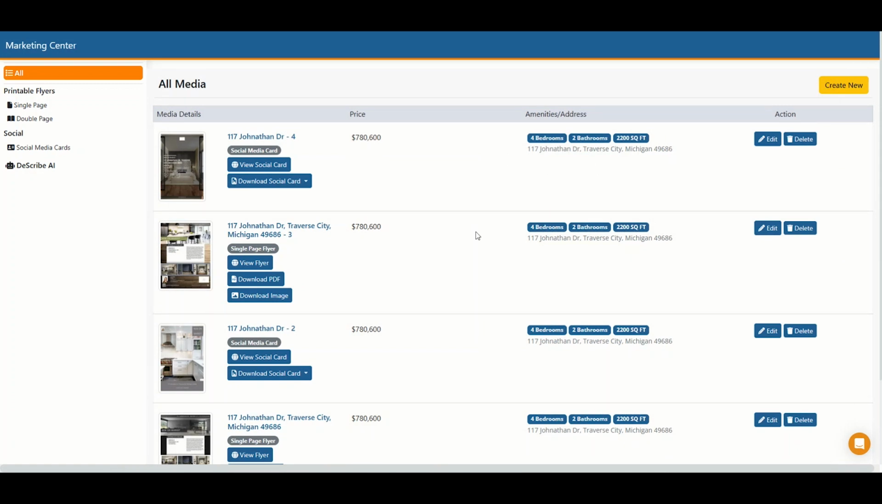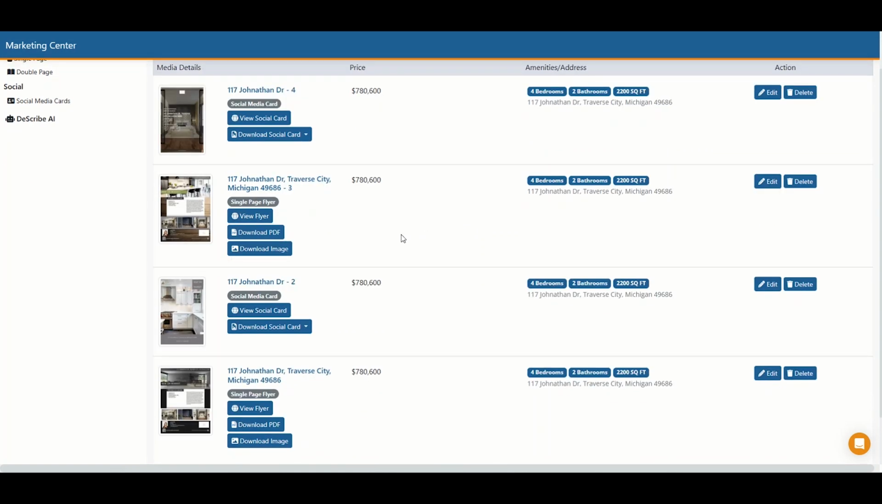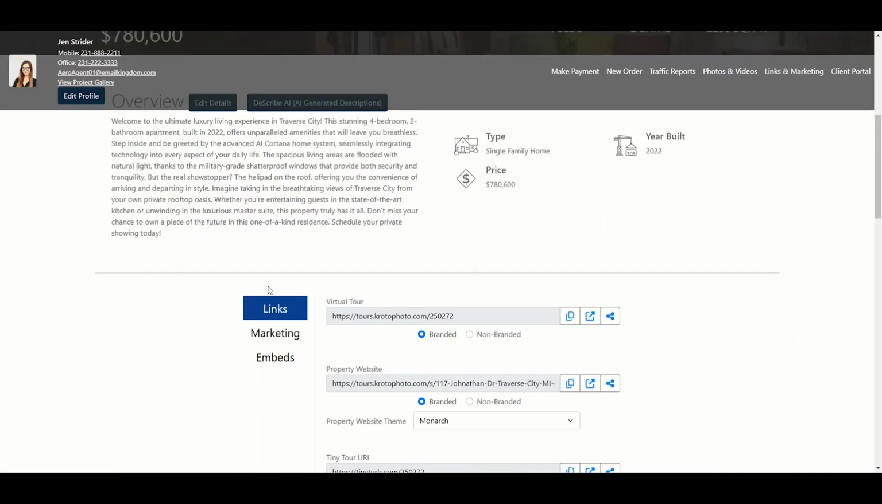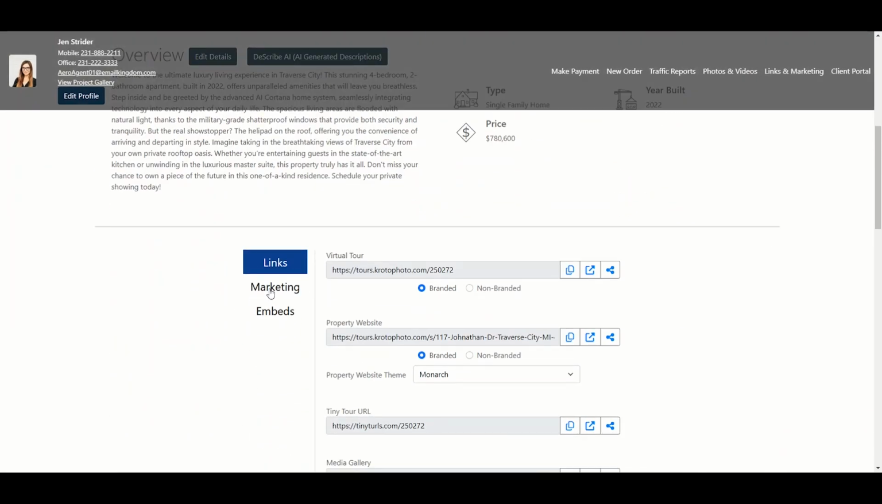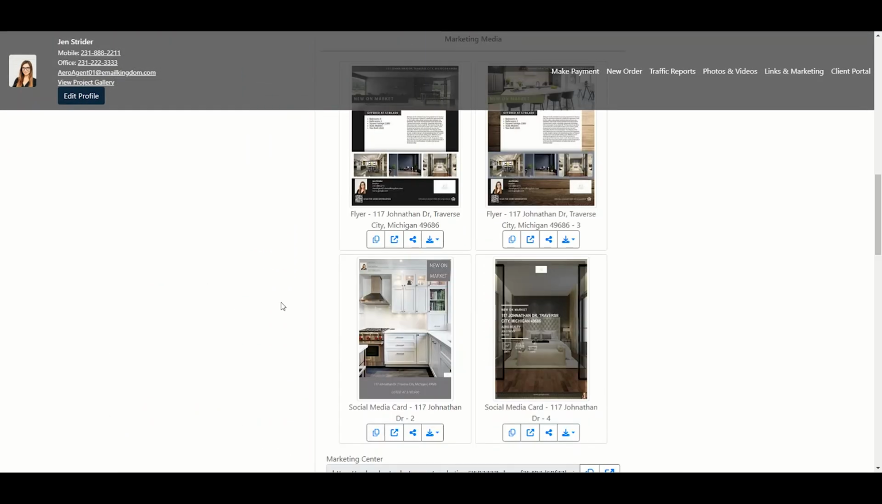Once you've created those single page or double page flyers or social media cards, not only can you download them from inside the Marketing Center, but you can also download those from inside the delivery site. So if you come inside of here and refresh the page and go to Marketing, you will now see you can download those flyers or social media cards directly from here.